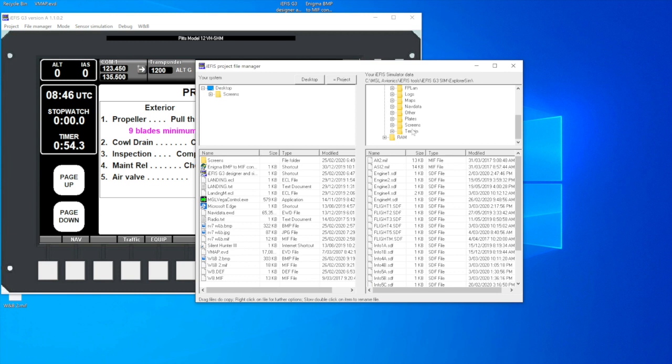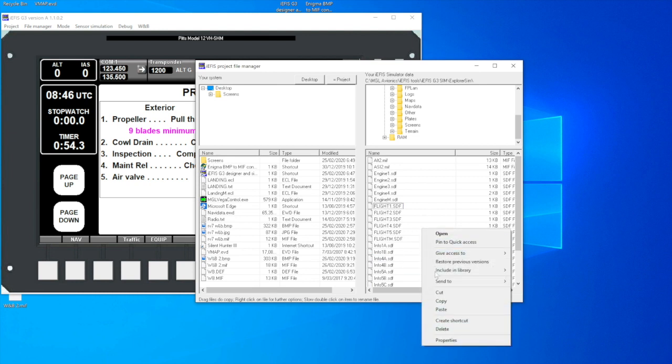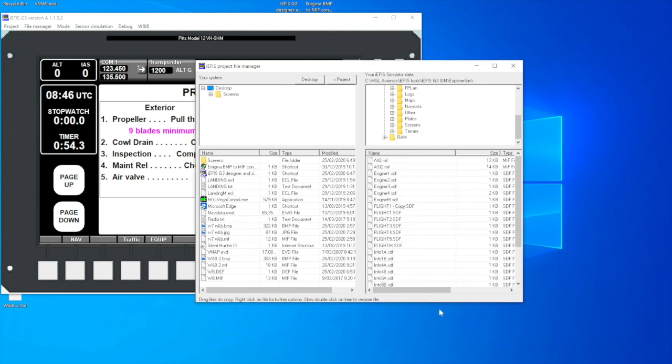I'm going to go back into the File Manager this time, into the Screens folder, and you can see I already have my Flight 1 through to Flight 5, which are my 5 pages. And all I'm going to do is select any one of those, it doesn't matter, copy it and paste it back into the same folder. So I'm just selecting Flight 1. I've copied it, and now I just paste it back into the same folder, and it pastes as a copy.